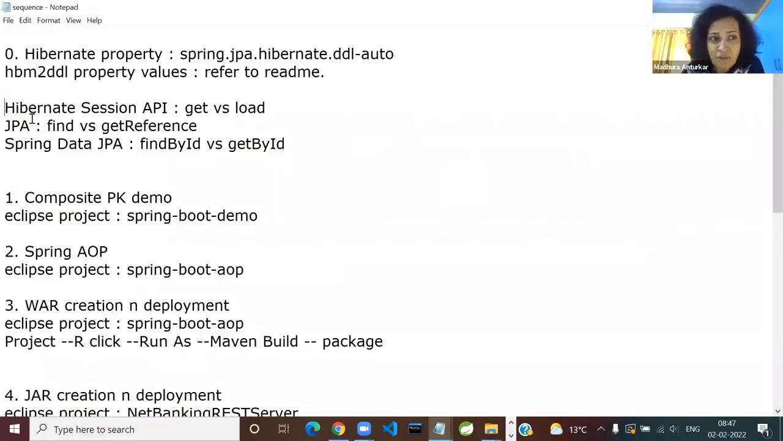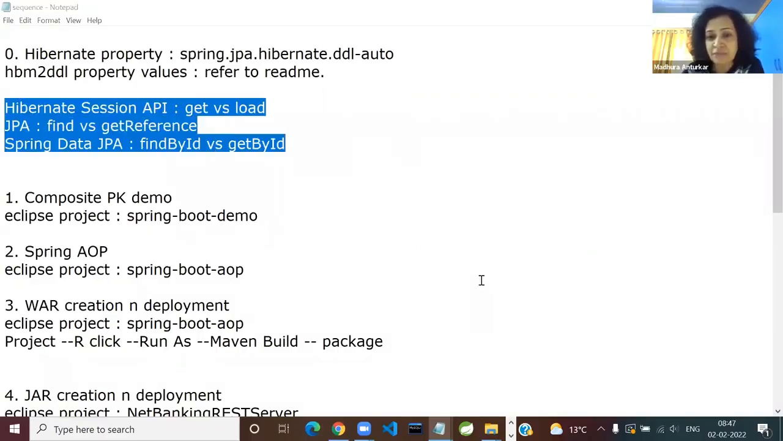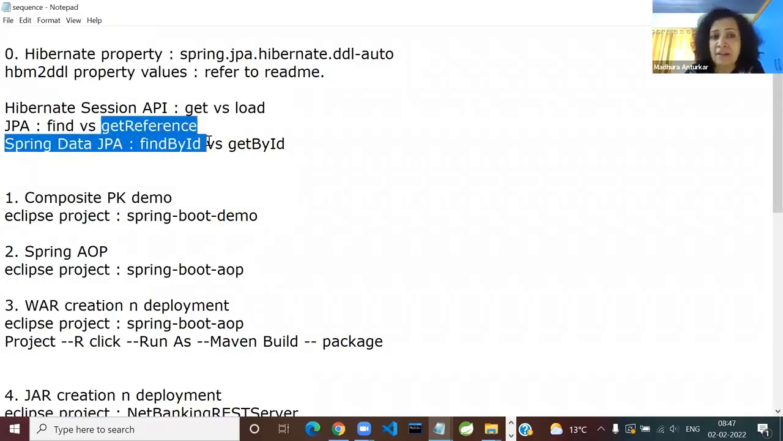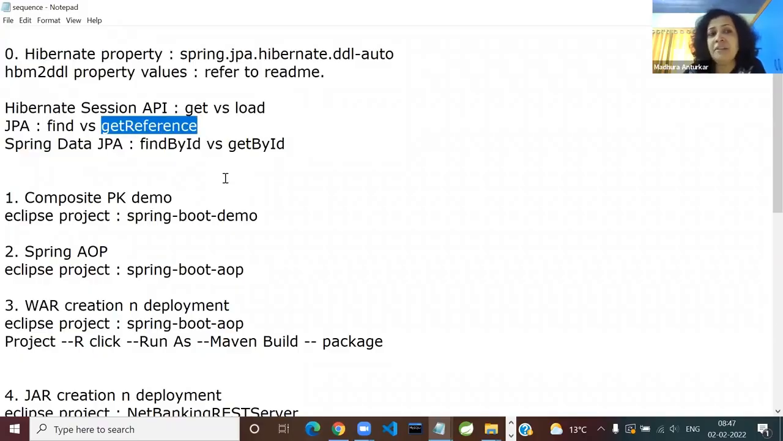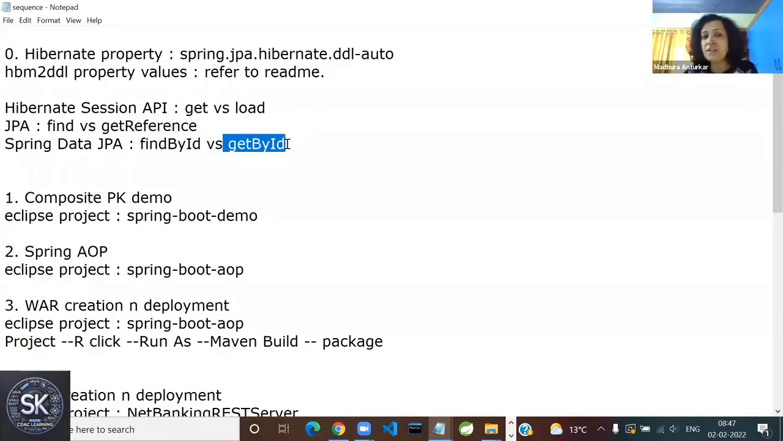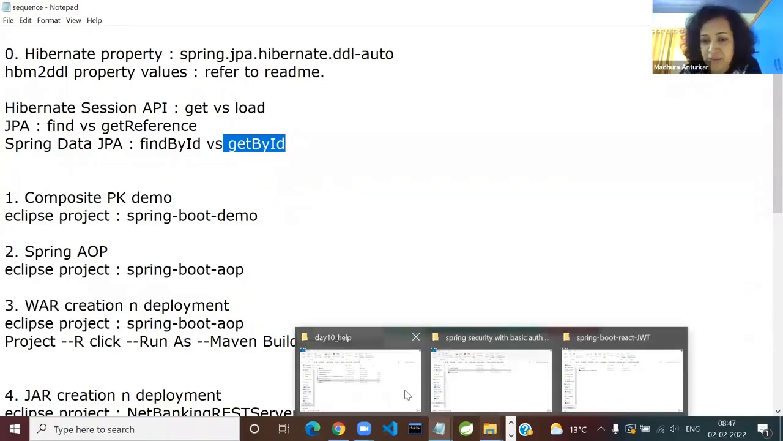Now, I had not thought of this, but this is also worth discussing. Okay, so here there are different types of methods. One is get versus load comparison. The get method is replaced by find in JPA, and the load method is replaced by getReference. But now we are not in native Hibernate or JPA. So what are the corresponding methods of Spring Data JPA? findById versus getById. But what is the difference between all of it? So here is the answer.